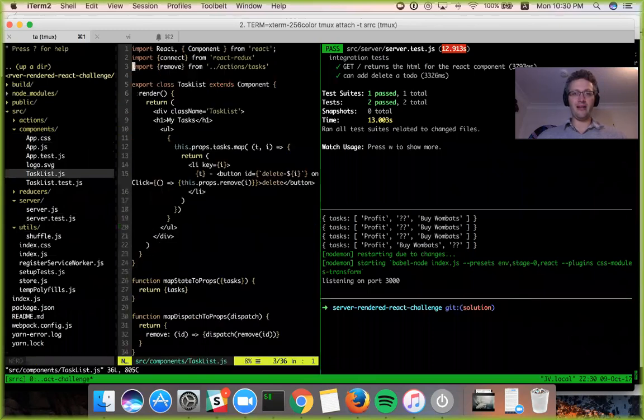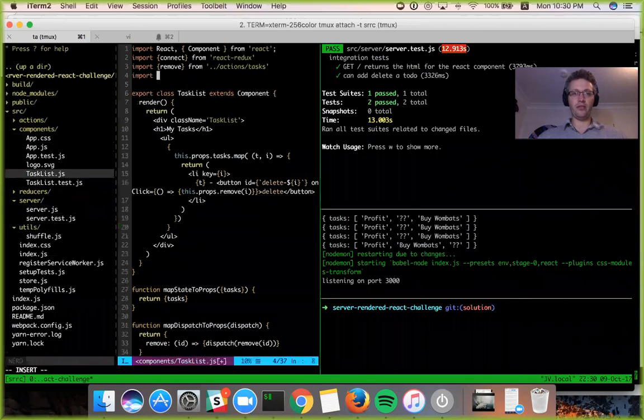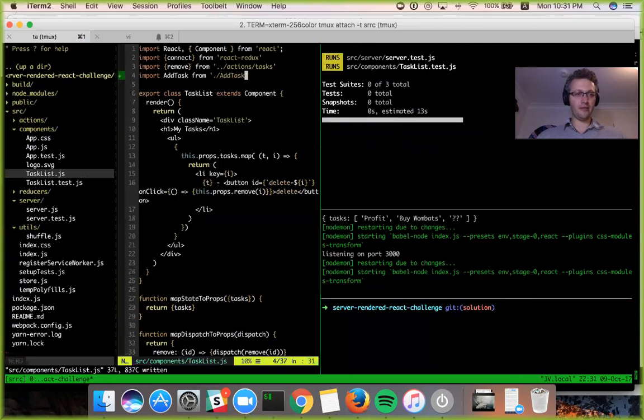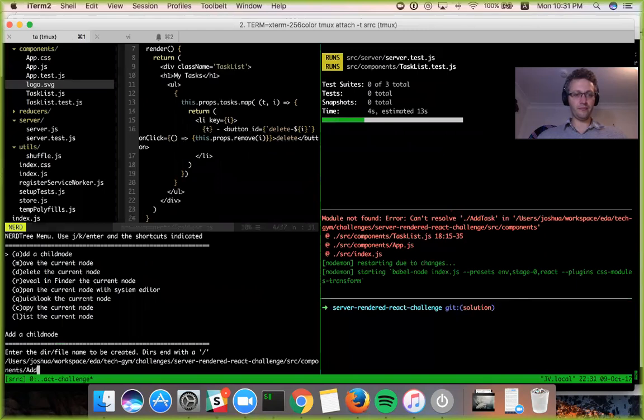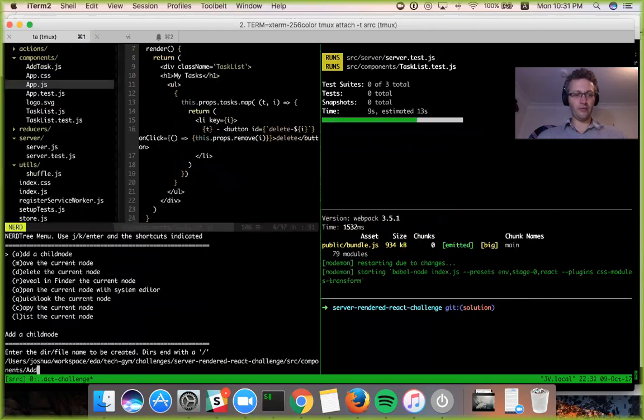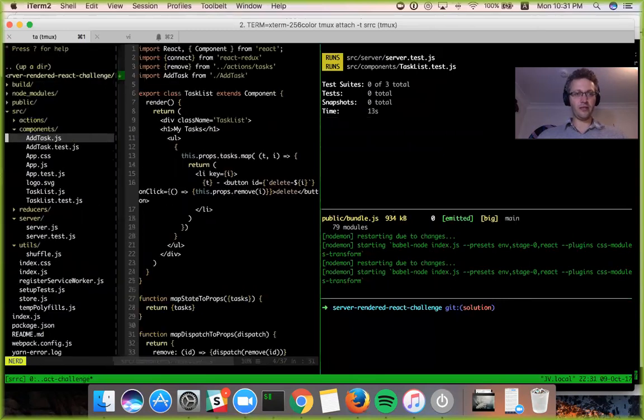So I'm going to import, I'm going to call it add task. And now I want the connected component here. And I'm going to get this from, it doesn't exist yet. I would probably want to make it. And then we want to get the test for it.